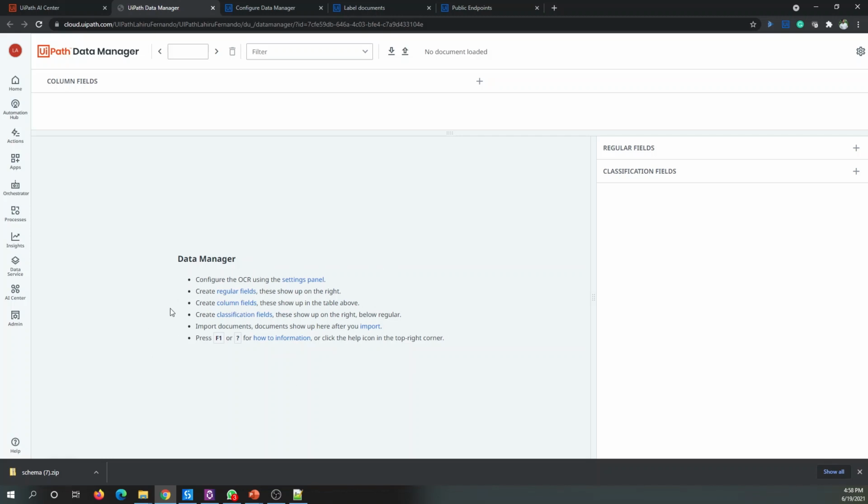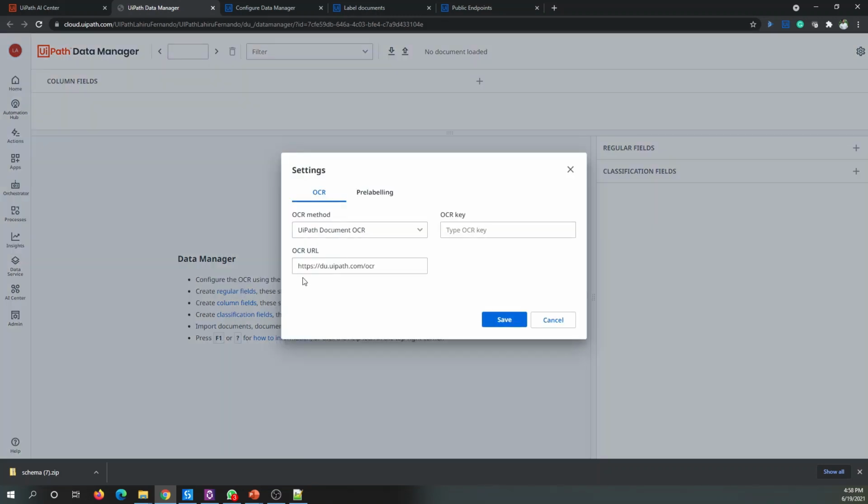The first thing you need to configure is here. So let's click on the settings panel. By default, it is providing us with the UiPath document OCR, but it is also capable of using a couple of other OCR engines. In our case, this is the easiest. Let's do that. So we are using the document OCR and the OCR URL available here.